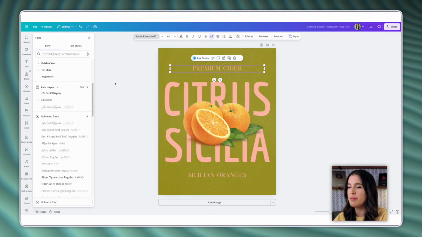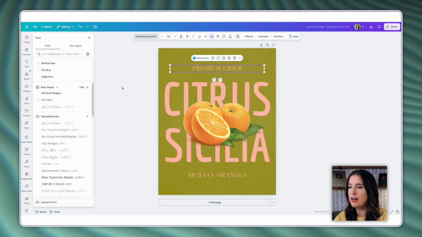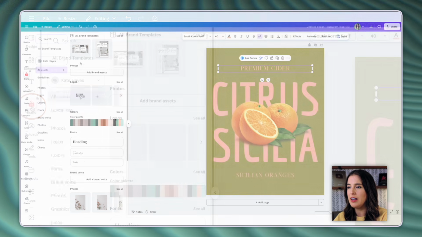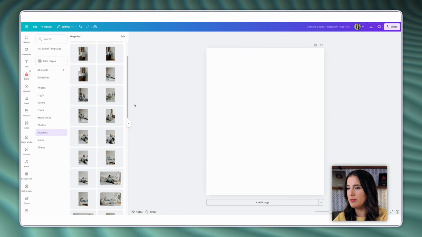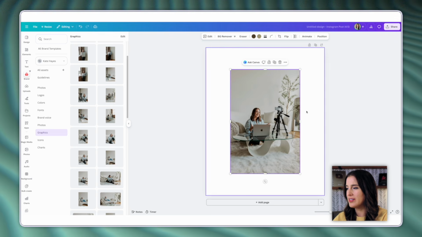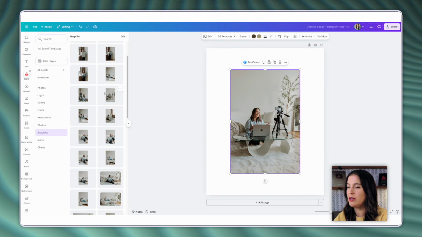I can also access my icons and photos and graphics that I've uploaded to my brand kit while I'm here in the editor. If I come to the left where it says brand, I'll see them all right here. So let's say I want to use one of my brand photos. I can simply click and add it to my project. This saves so much time compared to having to manually go and upload all of these over and over again.